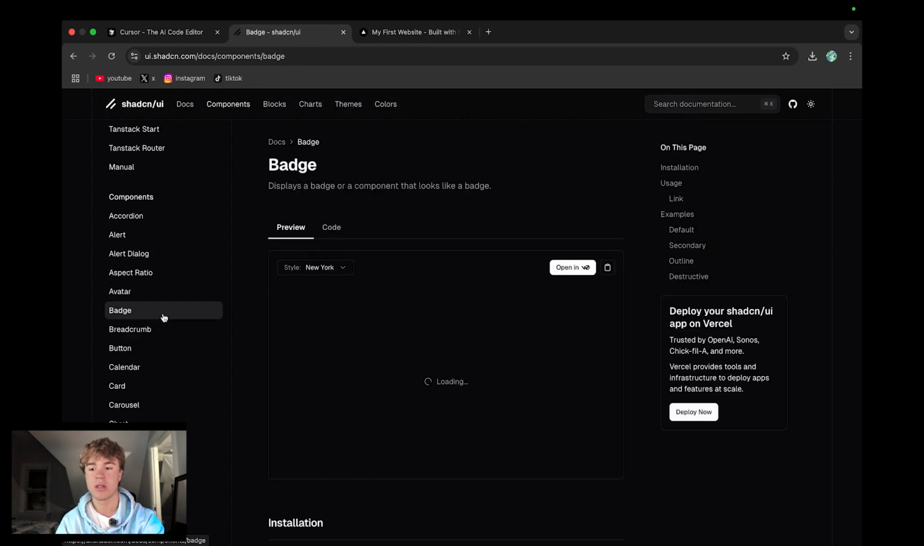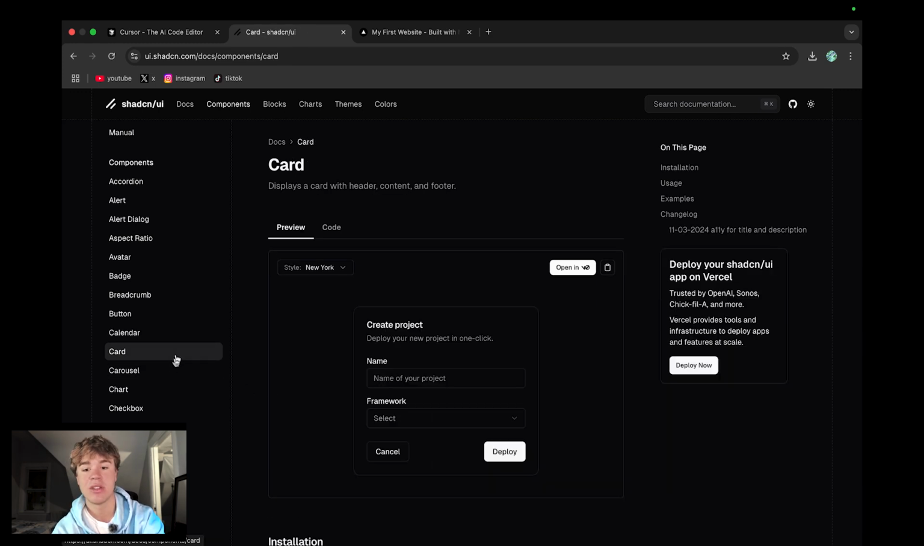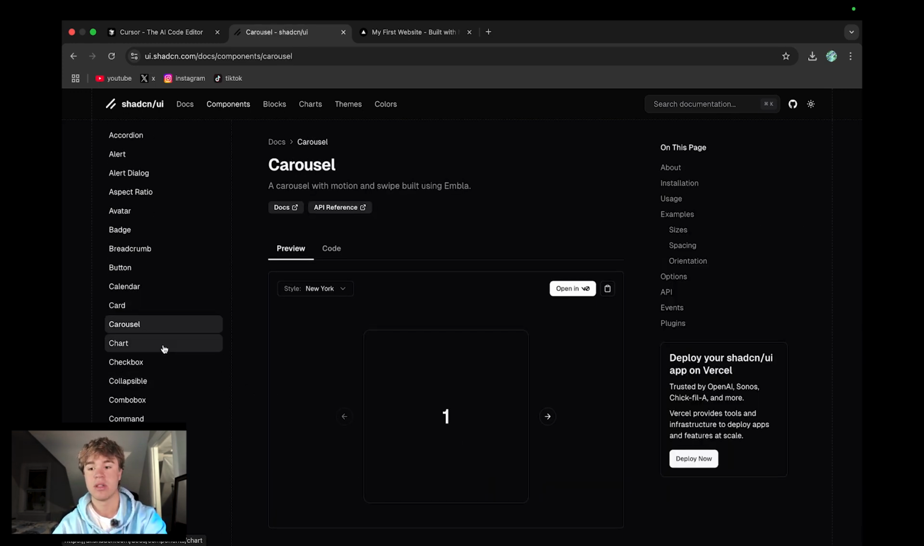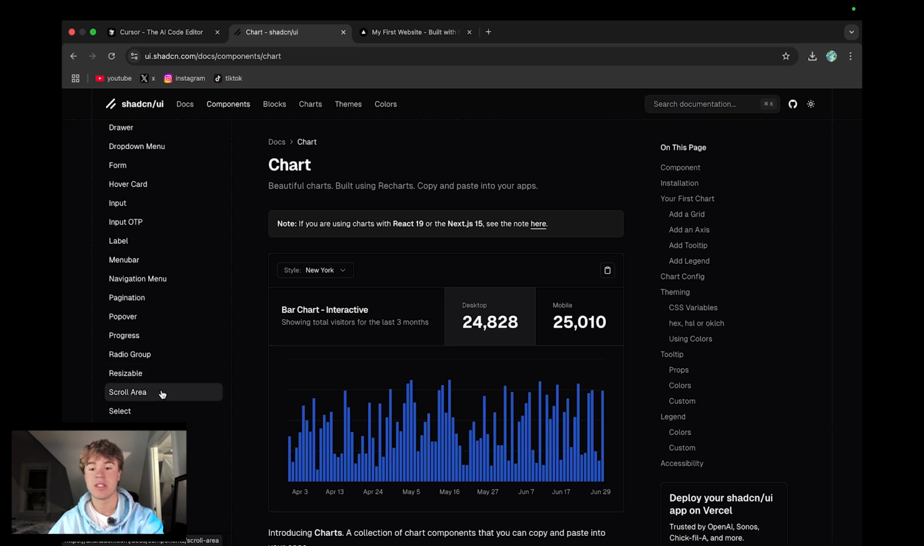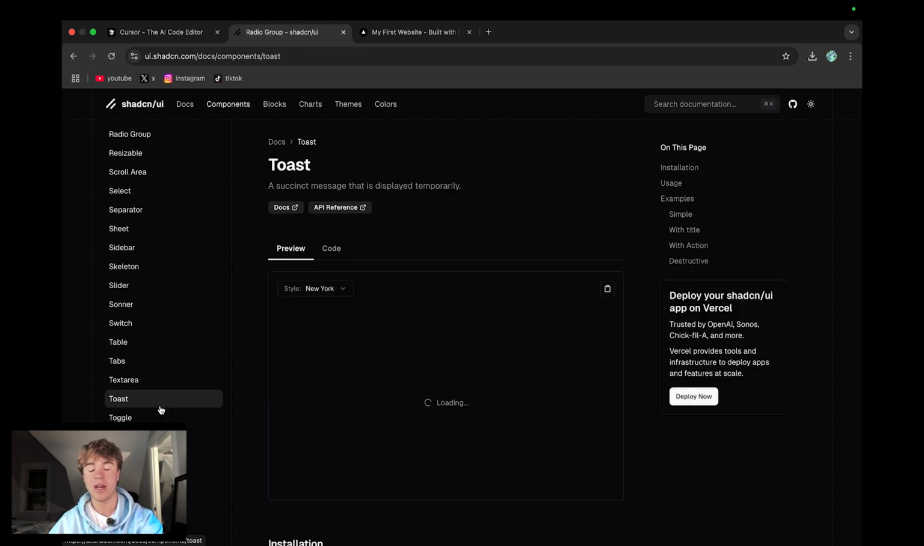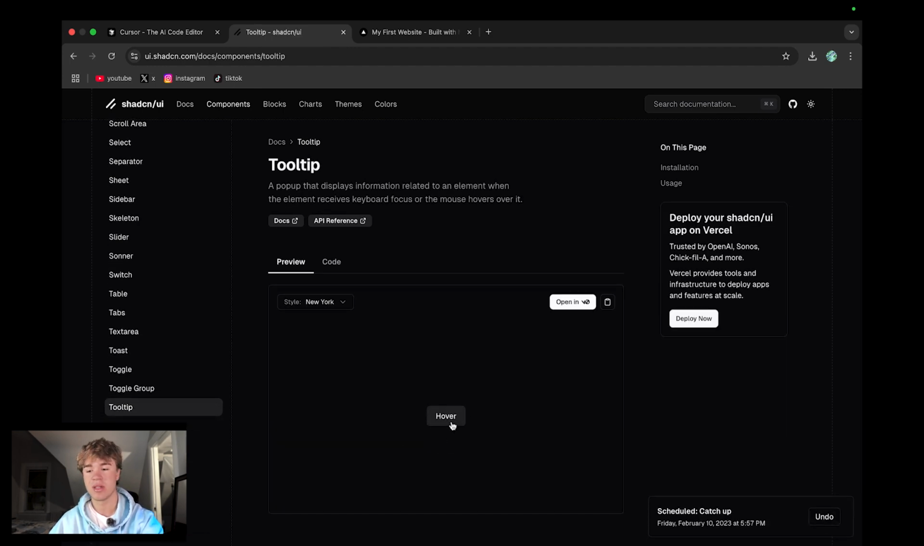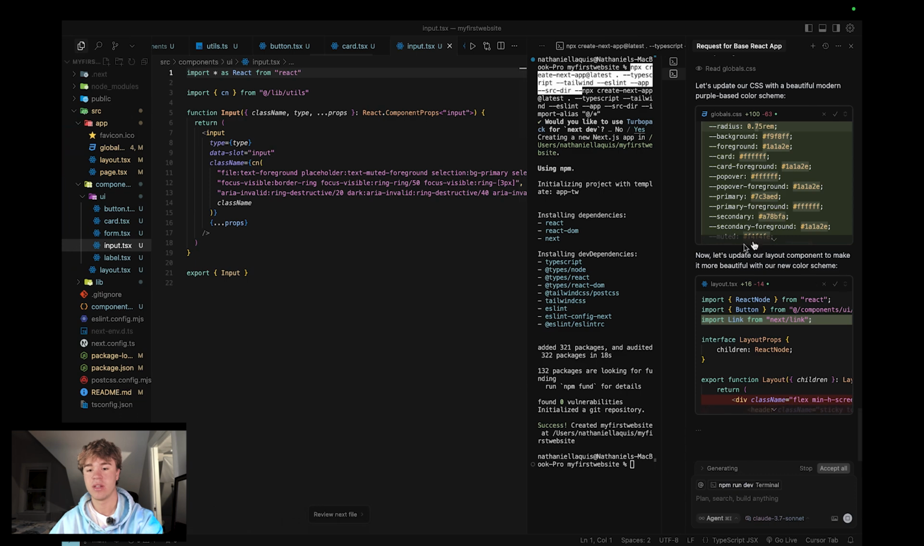There's alerts, you have breadcrumbs, you have badges, even a calendar to go and mess around. You also have cards, carousels, charts, literally anything you could imagine. Radio group, I don't even know what that is, honestly. Toasts, toggles. Here, if I press this toast, you can see the toast right there. Tooltips, just hover over it, stuff like that.